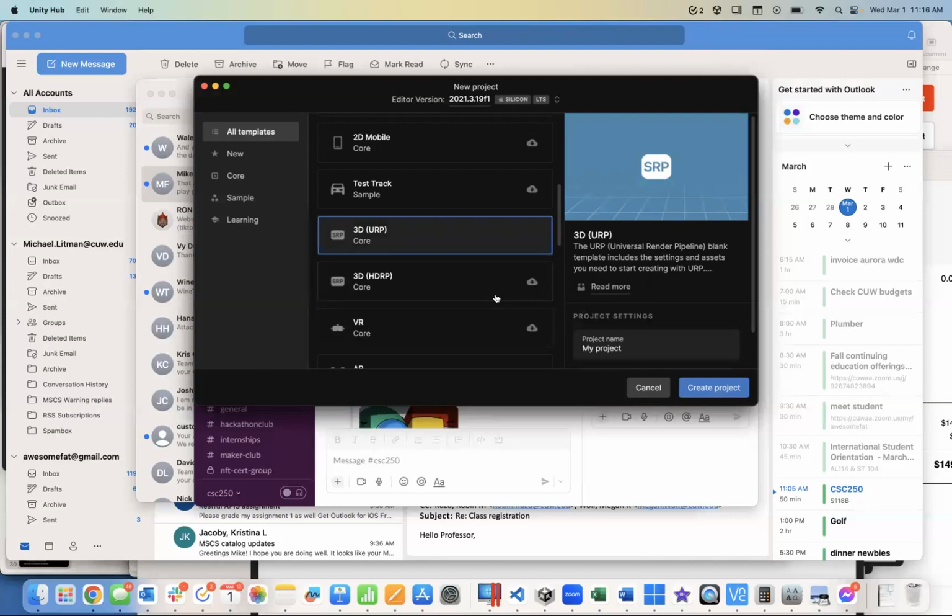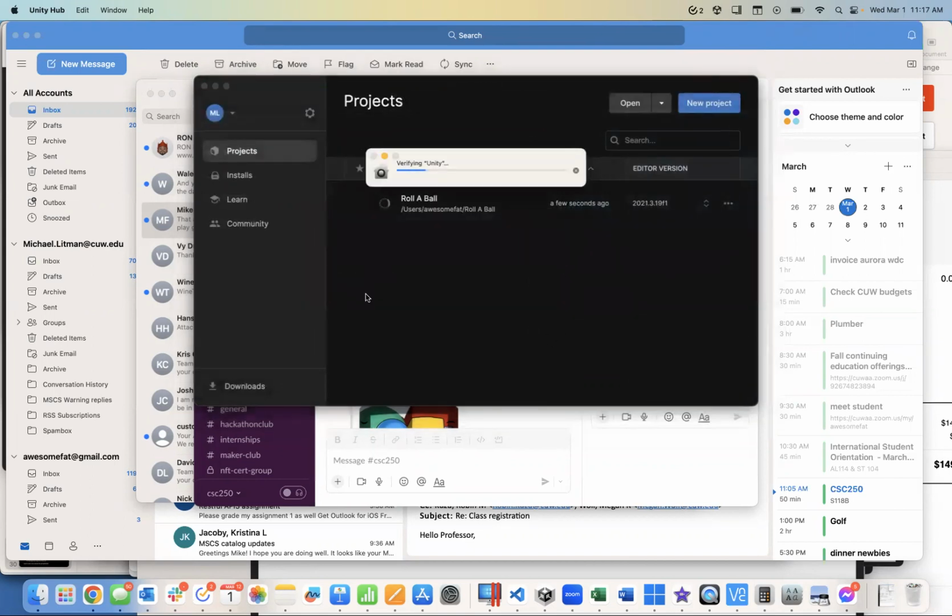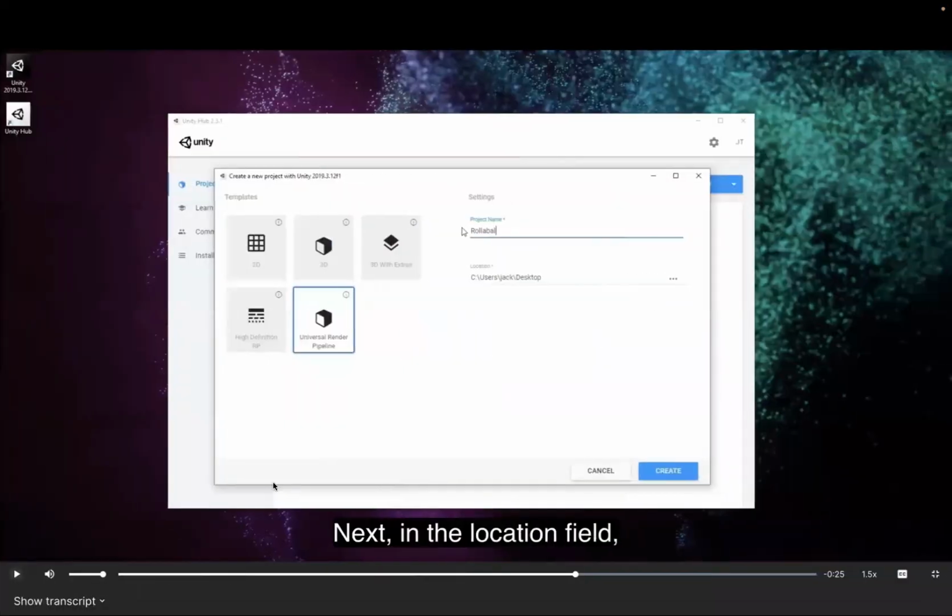All right, and I think this gives you a starting point for an app just so you can see some stuff. And we're going to call this guy Rollerball, I think is what they wanted us to call it. All right, and we'll create that project. All right, it might take a second for this guy to load. I'll go ahead and play the video a little bit more to get us to the end point of this.